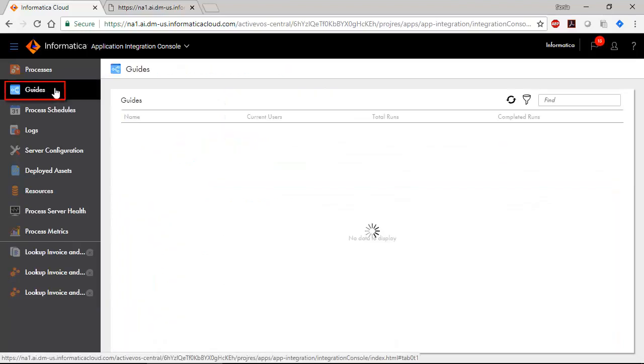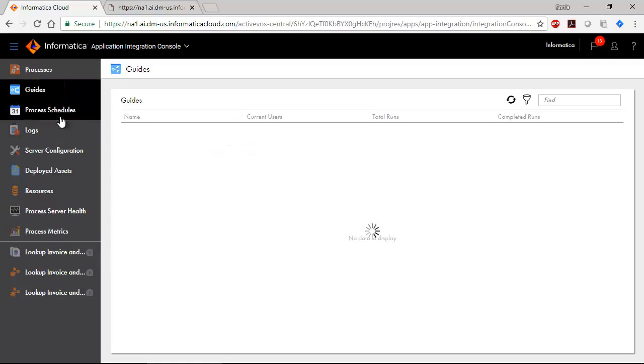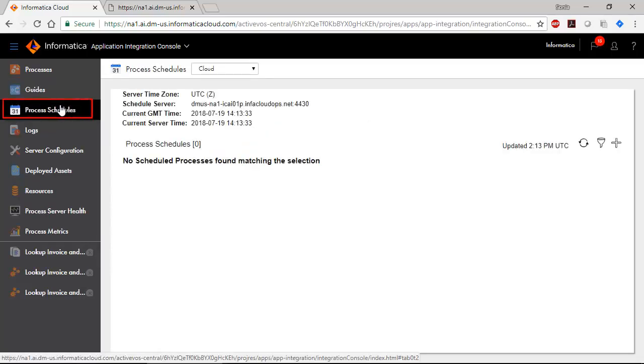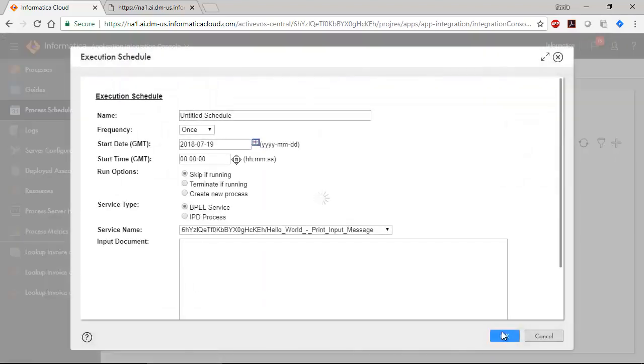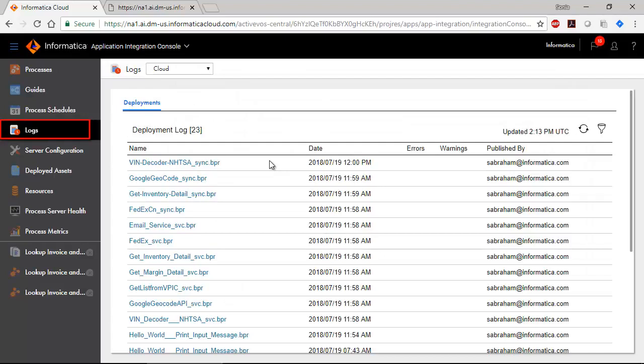The guides page lists all guides run by users in your organization. It's empty right now because no guides have been run. Use the process schedule page to create process schedules. The logs page lists all server and deployment logs. Click an item to view details.